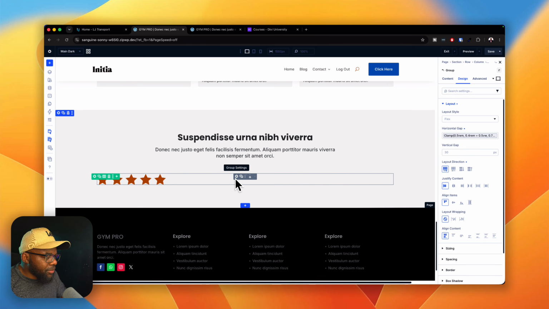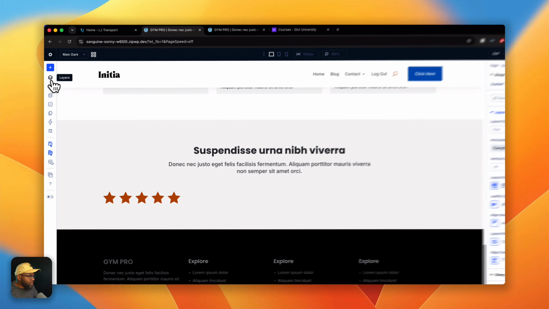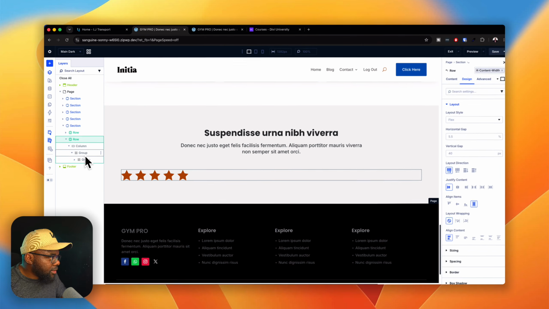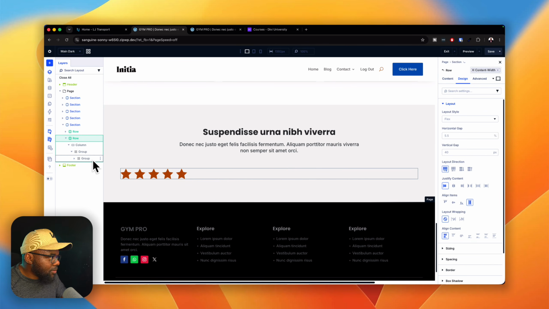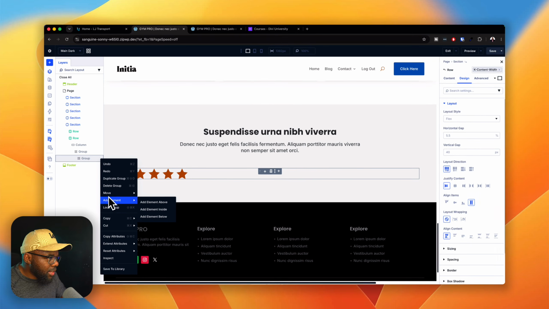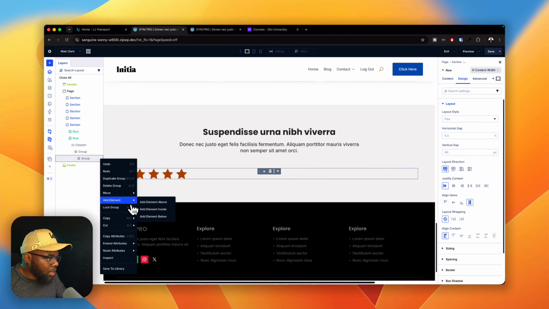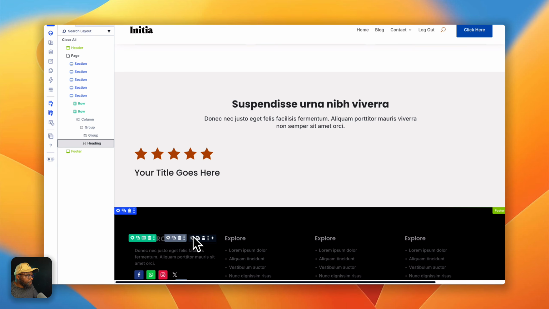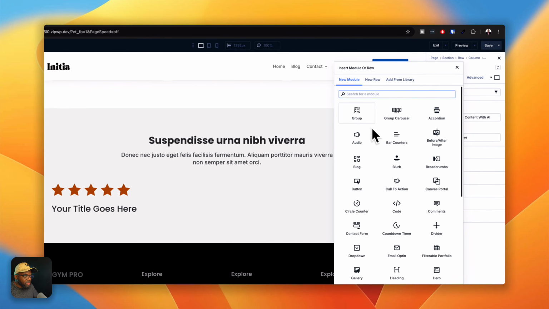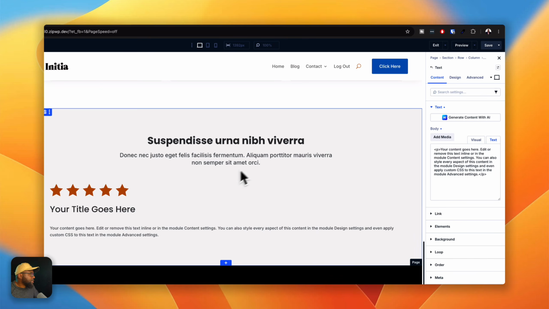So right now I know I have 2 groups, but I can't tell which group is which. So I'm going to come over here to my layers, make sure that I select my row, and this is the first one, this is the second one. So in the second group, I'm going to add a heading. So I'm going to click here, and then I'm going to say add element below. It's going to be a heading. And then below that, it's going to be just normal text like that.